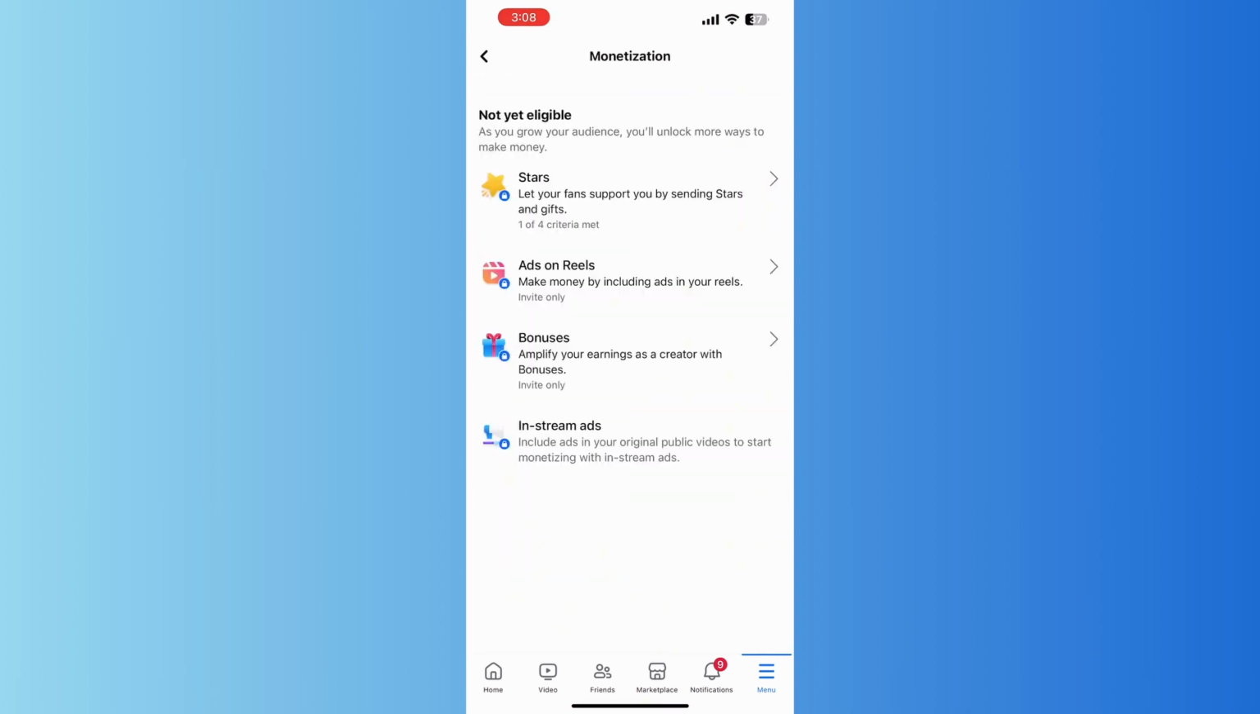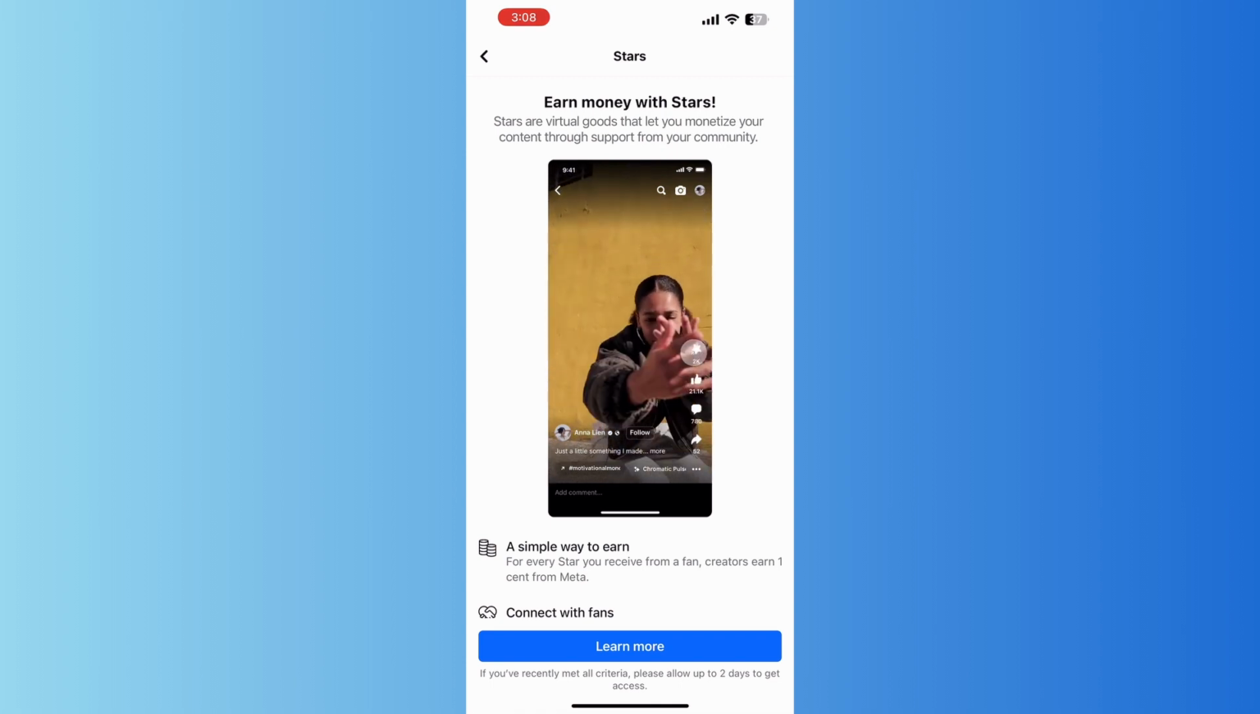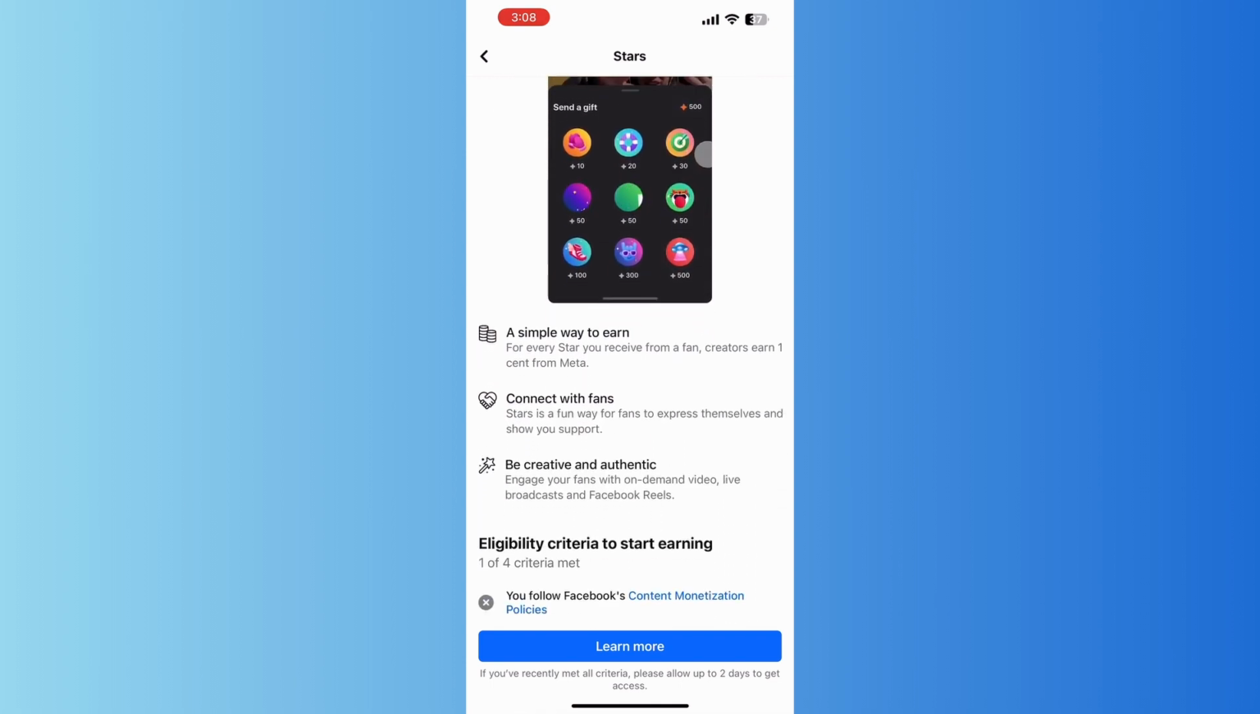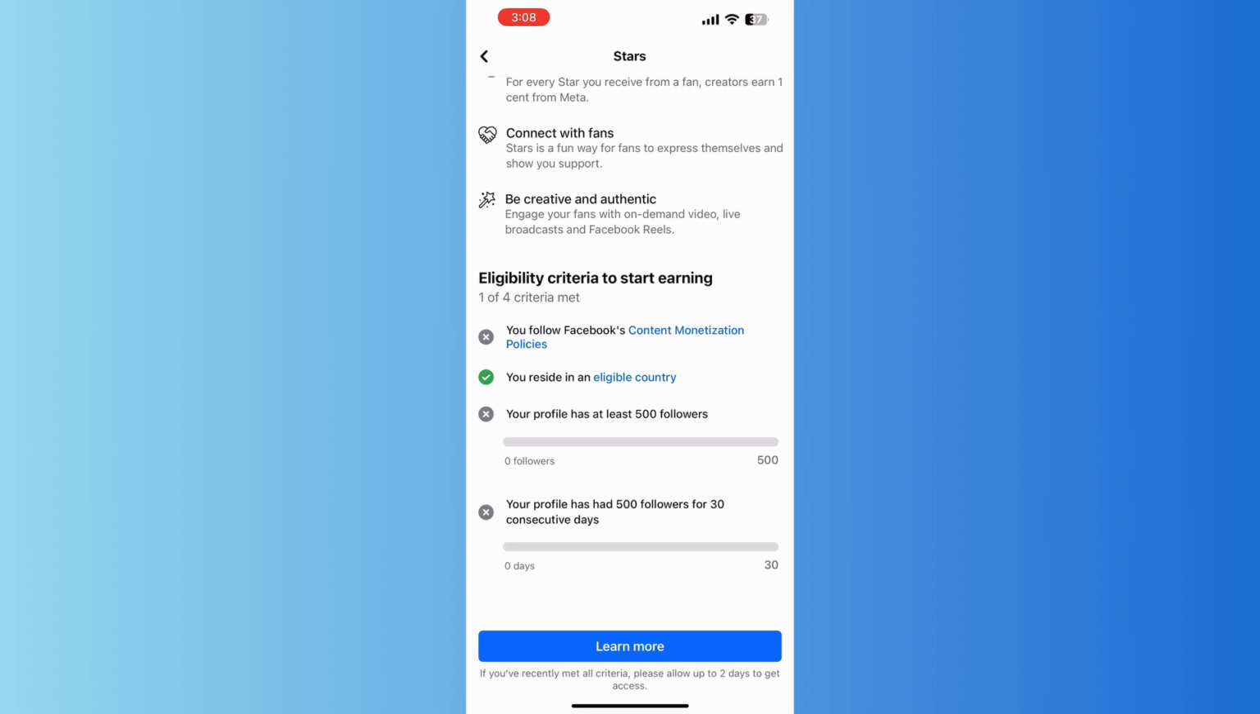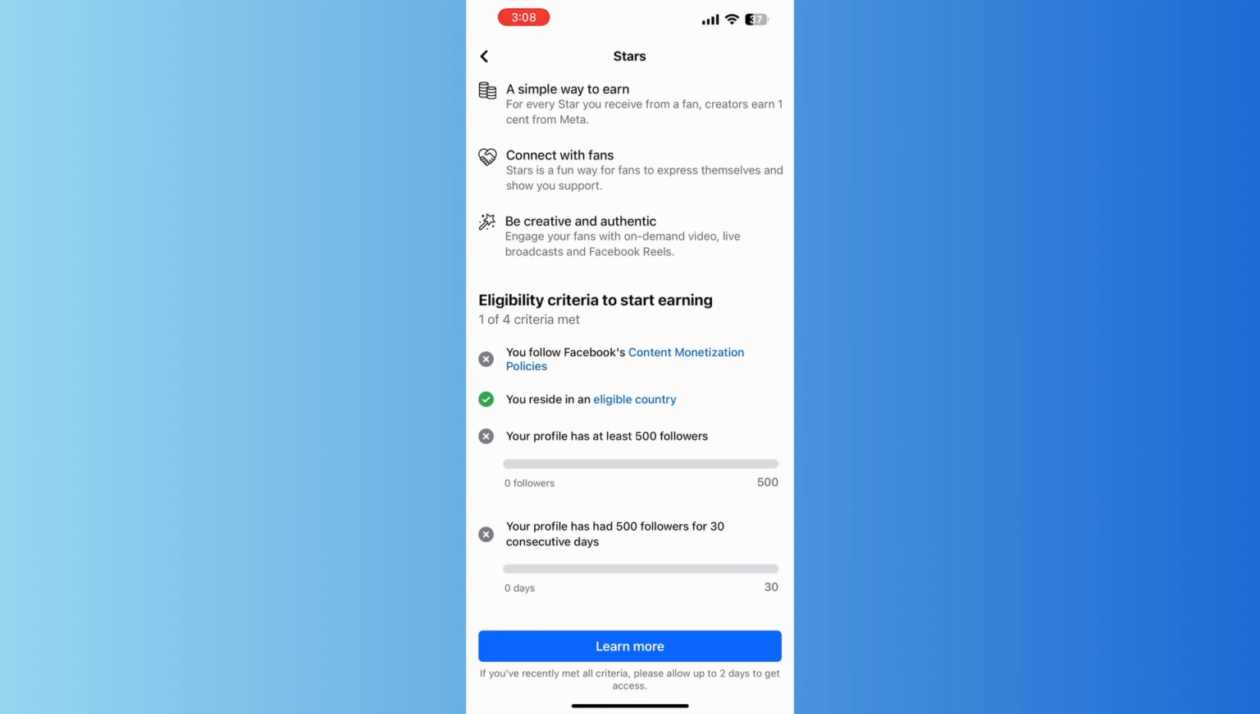So as you can see that I'm not eligible yet because the audience that I have does not fulfill the criteria. So for it to be eligible, you should have a large amount of audience in your Facebook. Okay, so after you land on the monetization page, you will see stars, add-on reels, bonus, like options. Each have their own features. Tap on it to get to learn more about it. So that's all. This is how you monetize your account in your Facebook.